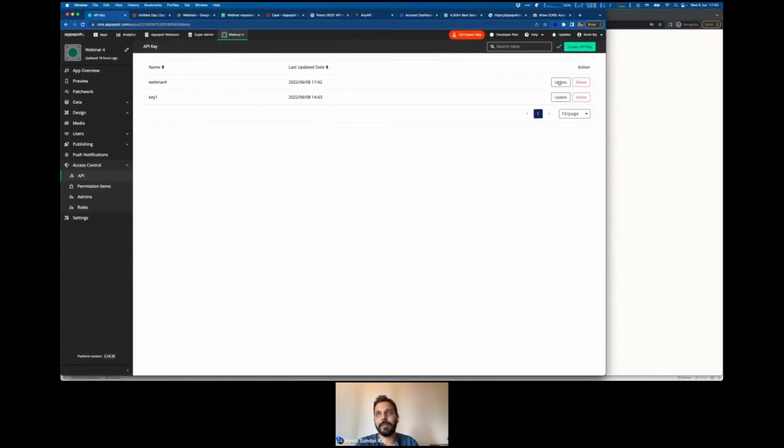But I would say clean up these keys because they give the external system access to your app, right? So you want to make sure it's secure. If you've lost track of your keys, just delete them and create a new one. And then you can add them again.